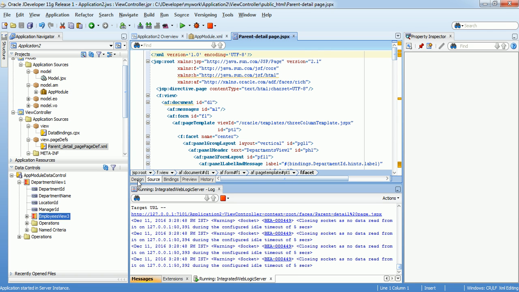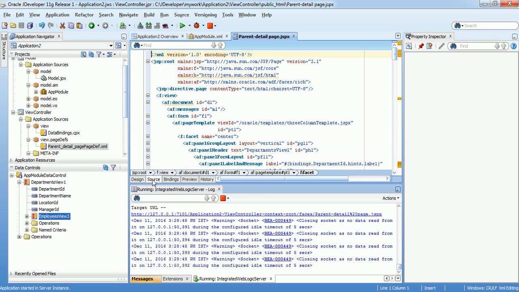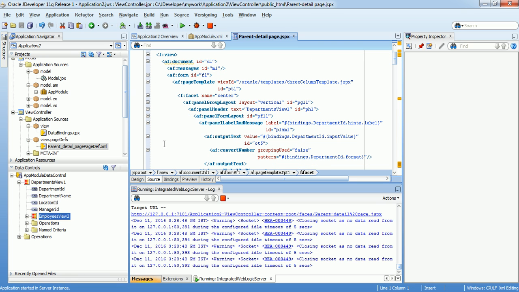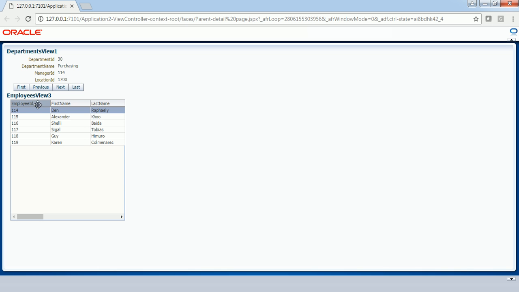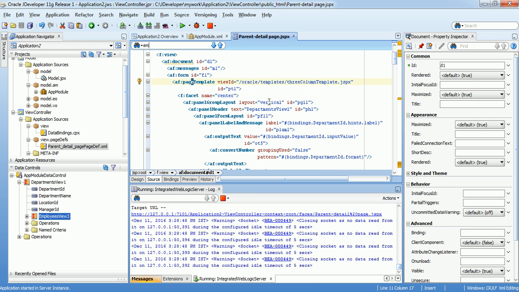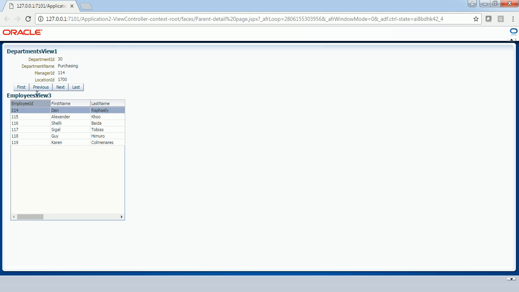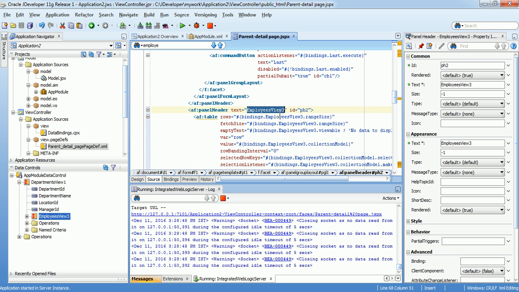Whatever is there on the page which you have loaded is in the XML format, and that can be seen on the source. So in the source you can see there is a table named employees view. We'll go to the employees view table name. Yeah, this is the employees view 3. Yeah, so we will go to the table.